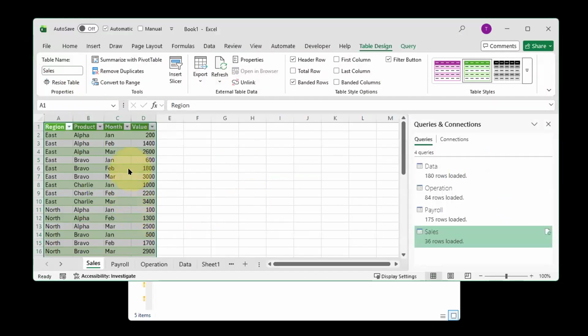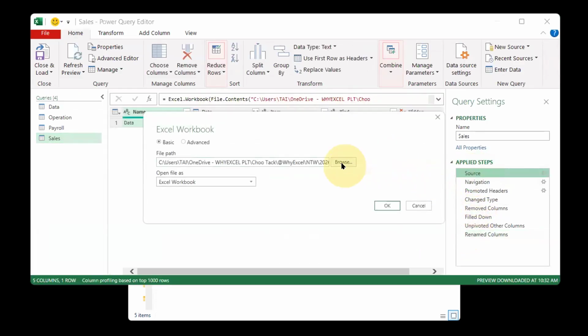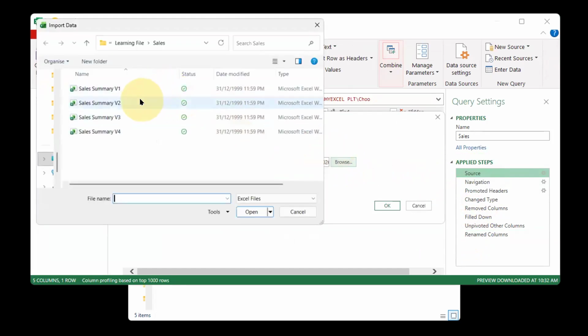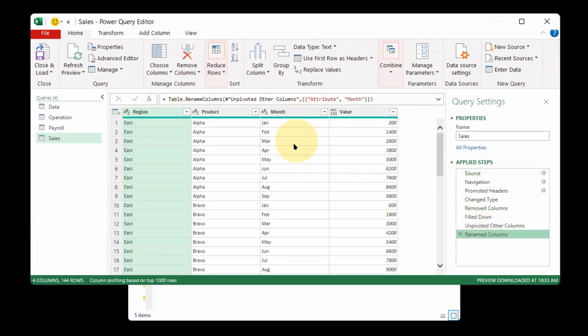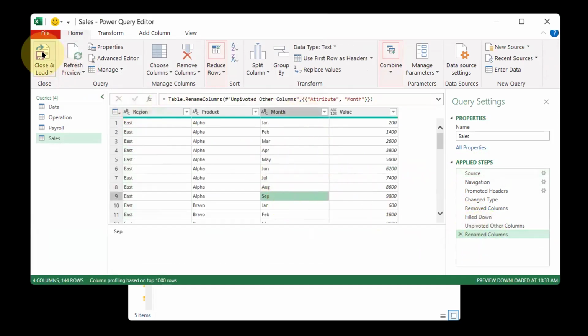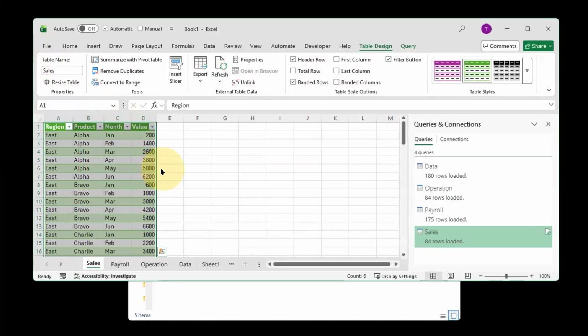Wait for a while for it to refresh. Yes, it has the data up to June. If I change it to version 3, let's do a quick check. Source, double click, browse, and change to version 3. Click OK and click on the last tab. Yes, it's up to the month of September. Go to the upper left corner, close and load. And it brings everything back to Excel. Loading, refreshing. Yes, it has months up to September. So this is how we're able to handle the sales data.